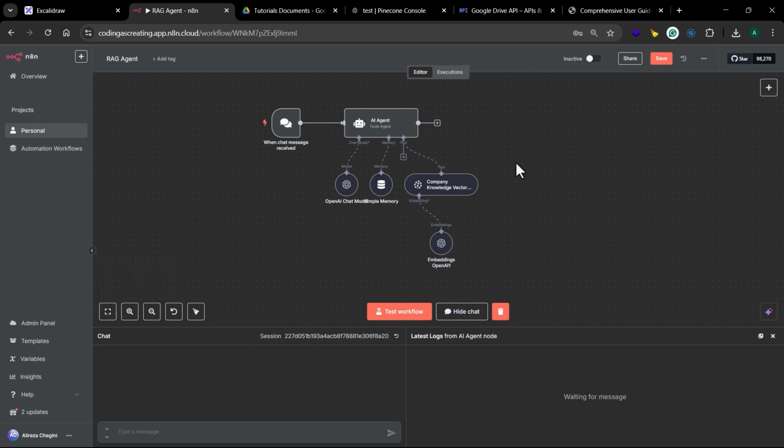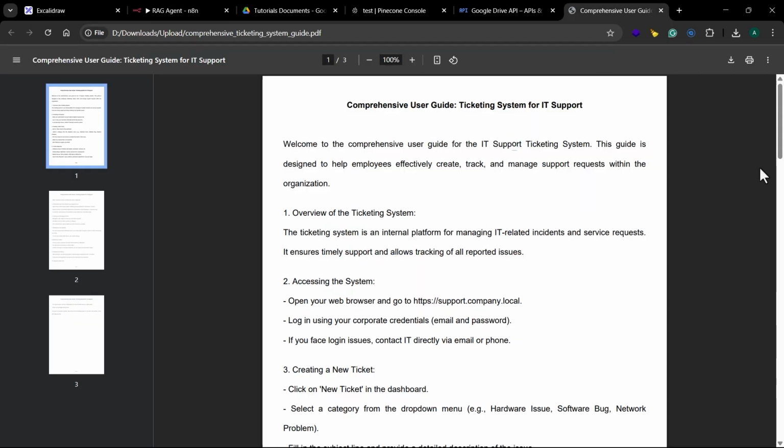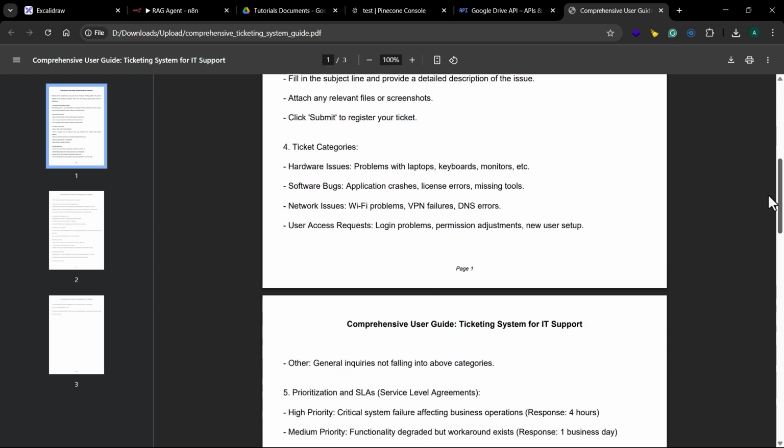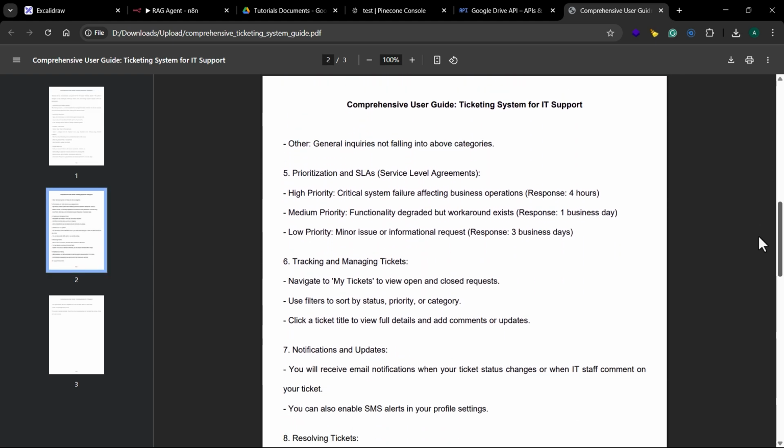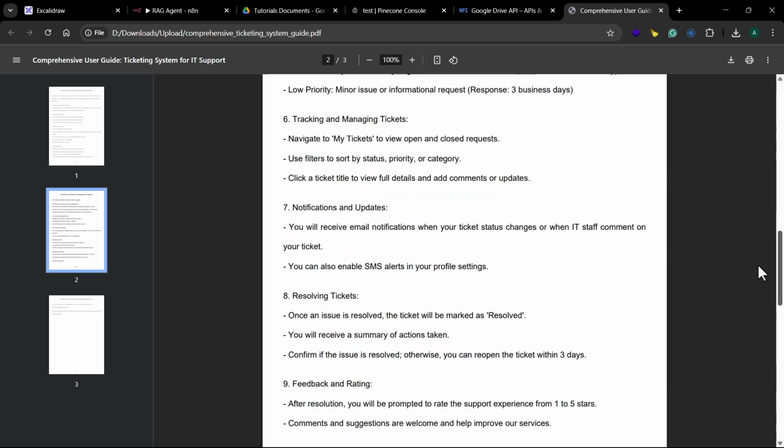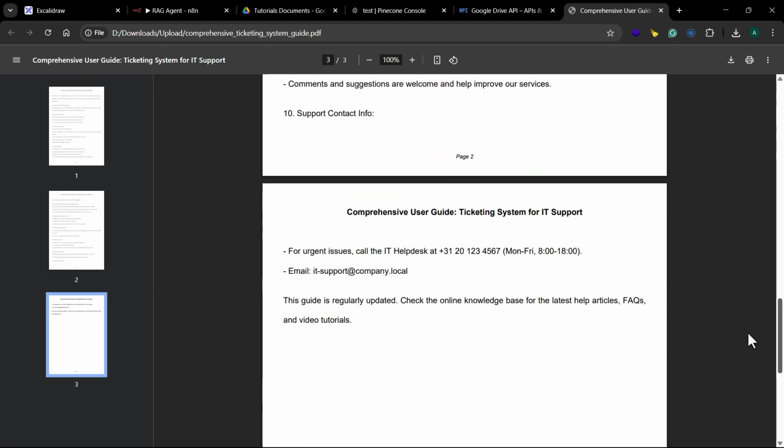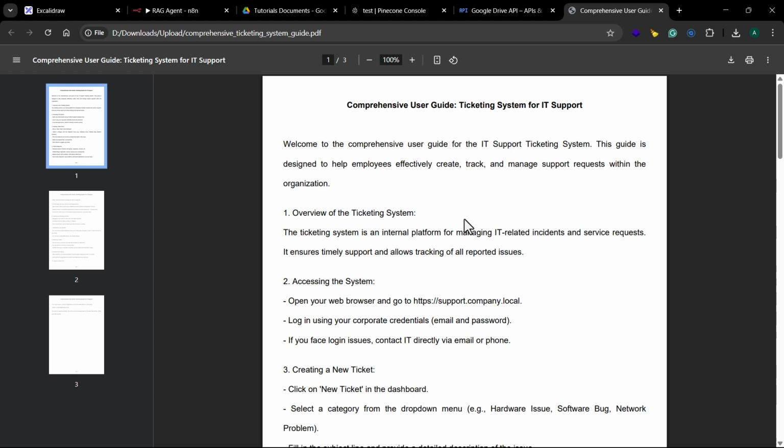So now our AI agent is ready, so we can give it a try. For the testing, I actually generated some questions from ChatGPT, so I can use those questions to ask the agent. You can already start asking questions. We can go again to the document and have a quick look at what kind of topics we had. It's about the ticketing system, SLAs, notifications, resolving tickets, feedback, rating, support. Common topics that you expect from a ticketing system for IT support.